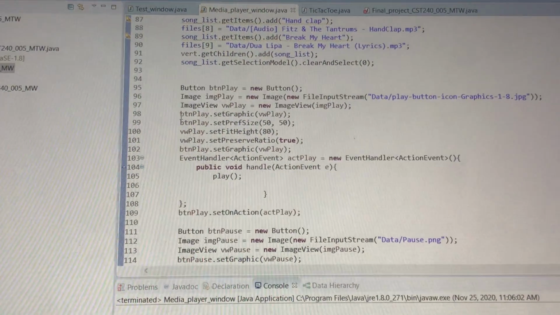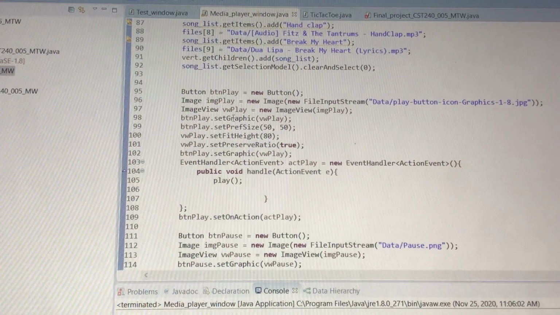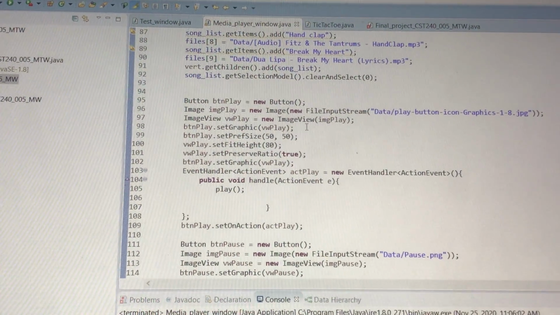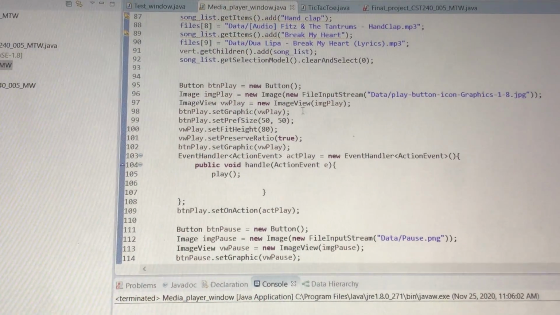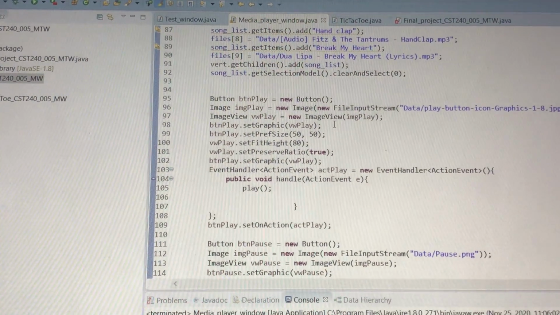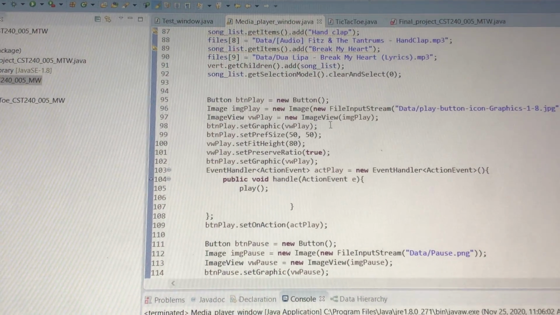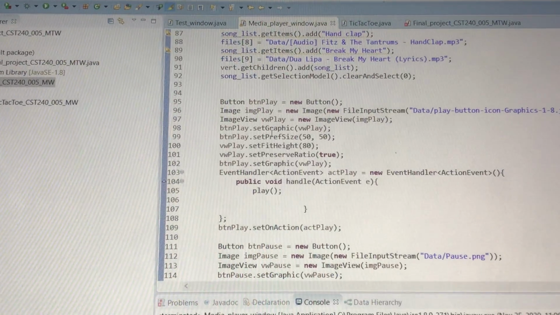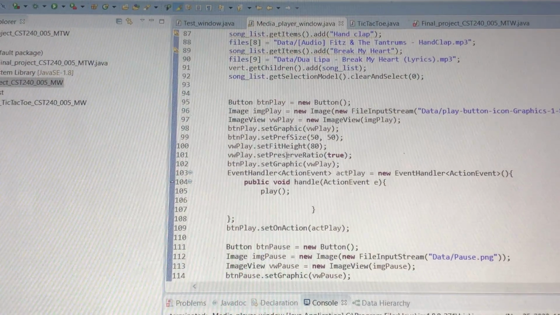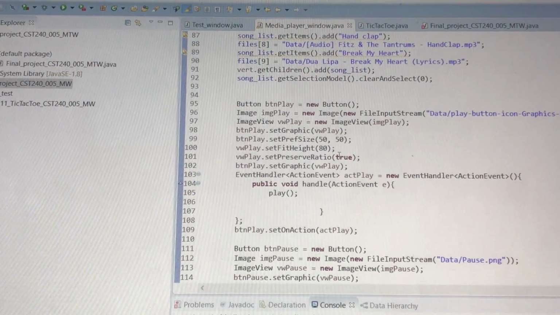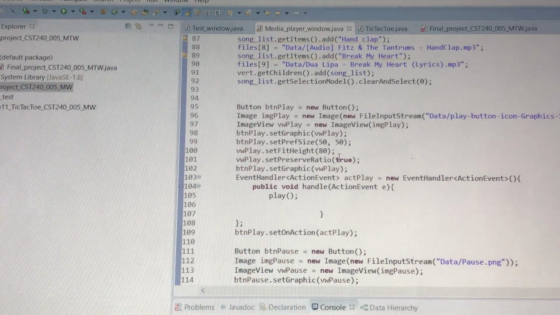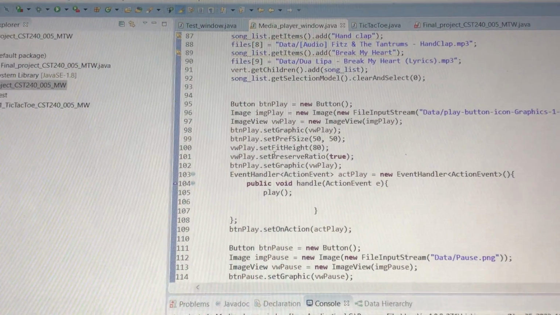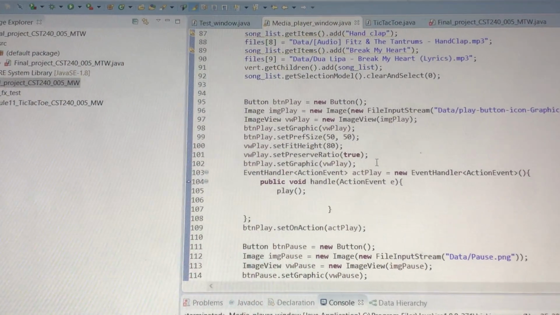Next, you're going to do an ImageView, VW play equals new ImageView image play. What this is going to do is make you able to see your actual buttons in the song itself. And afterwards, you can play around with the width, such as the graphics, and you can play around with the height to make sure that the button is not too big and not too small.